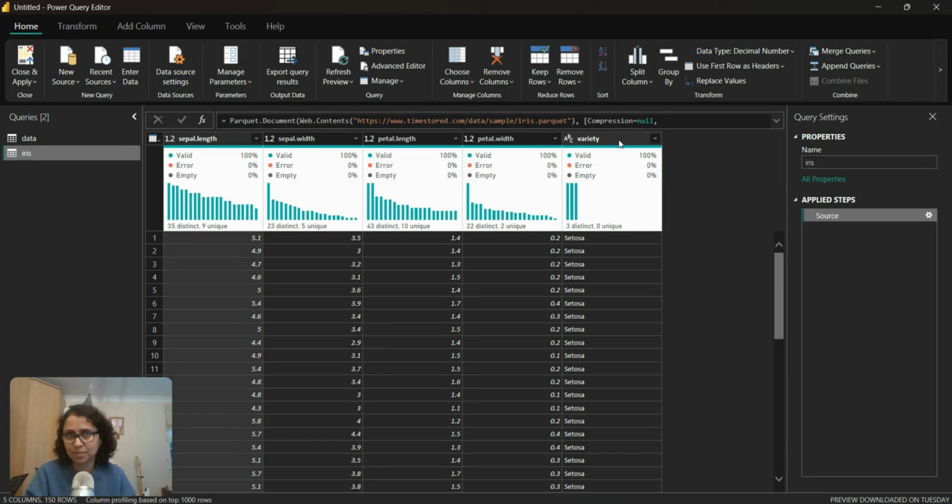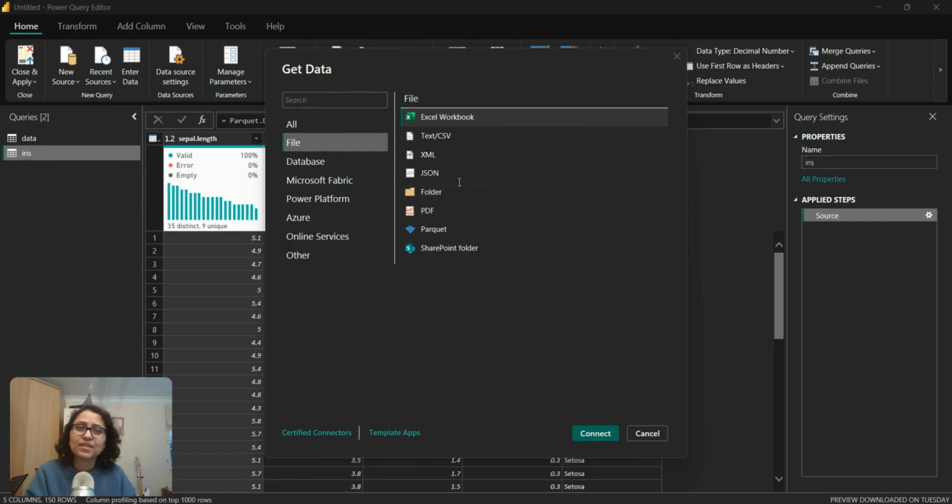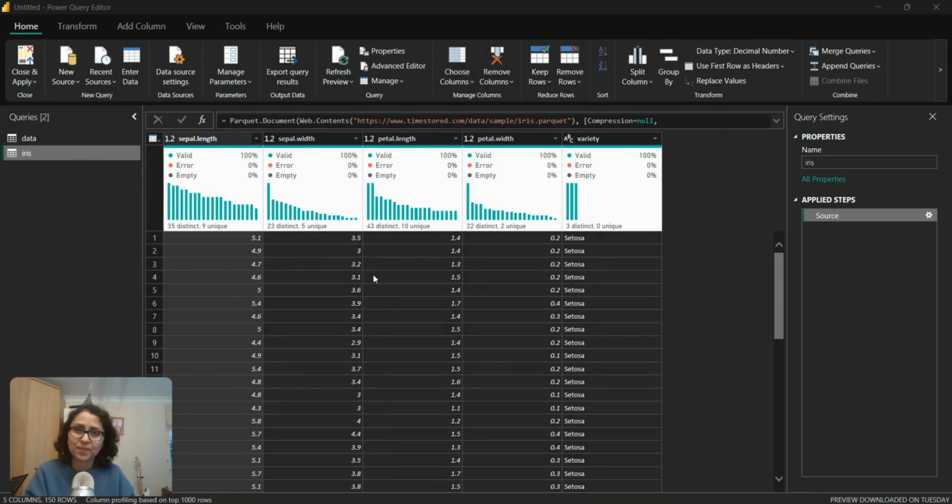It's pretty simple. Now it's time to explore the JSON file. Let's click on this new source and click on the more option, then the file option, and I'm selecting the JSON file. Click on connect. I have downloaded some JSON file from Kaggle, so I'm selecting this JSON file and opening it.